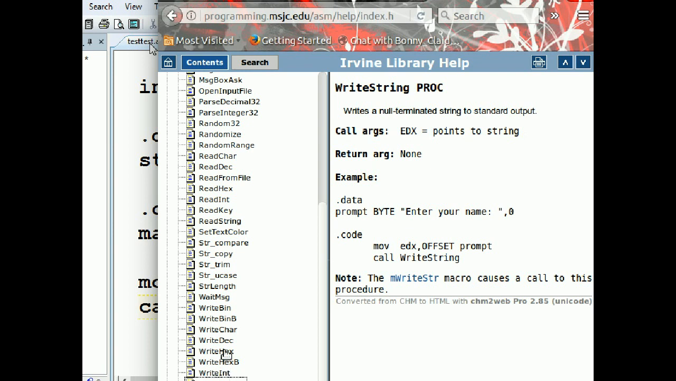If you press on it, it will tell you: write a null-terminated string to standard output. Call arguments: EDX points to the string, meaning pointing to what? What's the address? Example: .data, prompt byte. This is the name of what? The string. Enter your name, 0. See here they put 0. I'll tell you in a minute why that is. Move EDX, offset of prompt, call write string. The same thing we did.